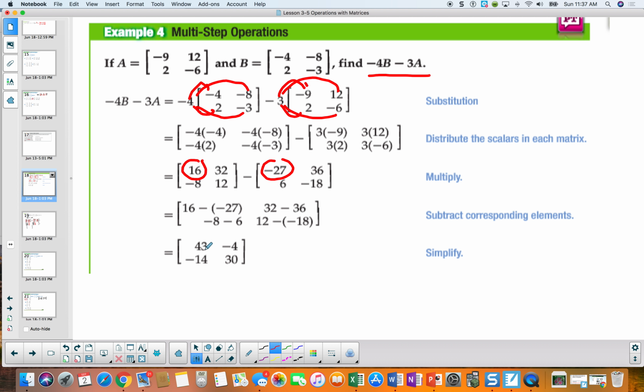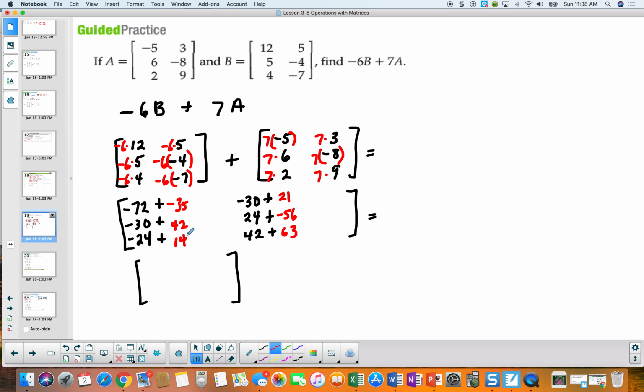Okay, let's go ahead and do another problem for you. I'm multiplying by -6, so I took matrix B and I multiplied everything by -6. Then I took matrix A, multiplied everything by 7, and I went ahead and I found these answers right here, and then I found these answers right here. So these black are for these answers, and then these answers right here, so I'm going to be adding them together.